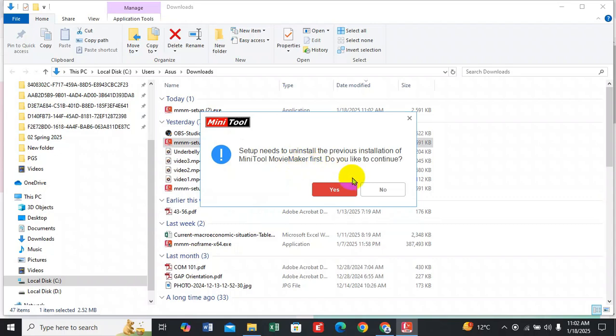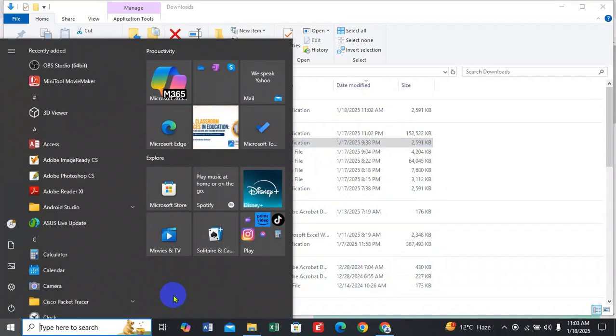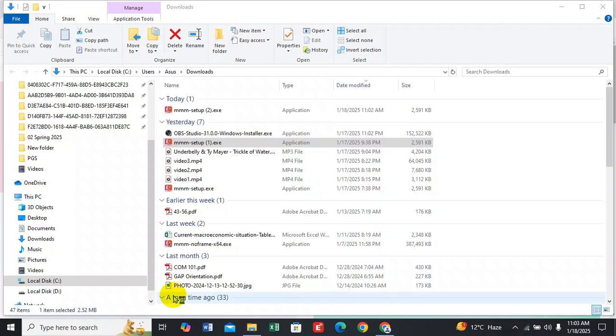You can just easily set up this Minitool software by just clicking on all the default options and moving on to the next. It's very easy to install this software. You can do it by yourself. So after you install it, you can go to start and search for Minitool Movie Maker.